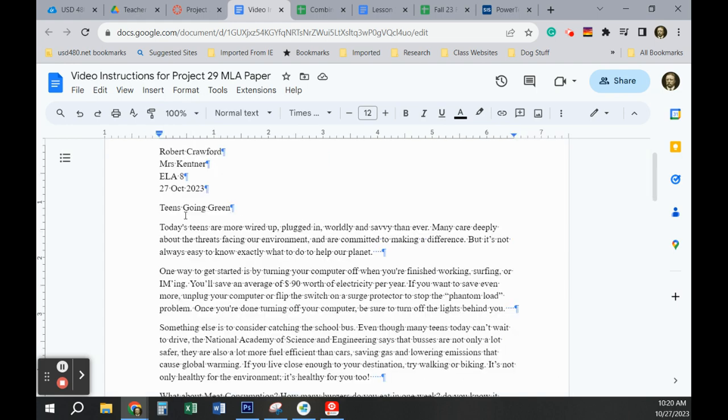These characters do not print. Okay, now I'm going to click. Well, first thing I'm going to do is center the title. The only thing that is centered is the title, Teens Going Green. I'm just going to come up here and center align that title. Nothing else is centered. I've gotten a few turned in where everything was centered and that isn't right.